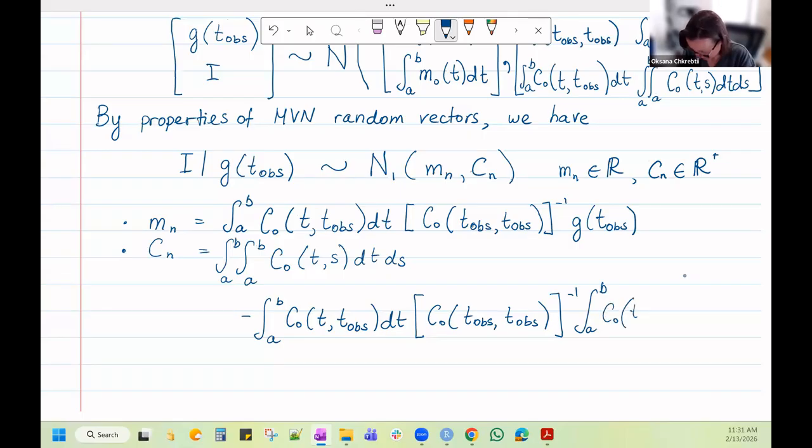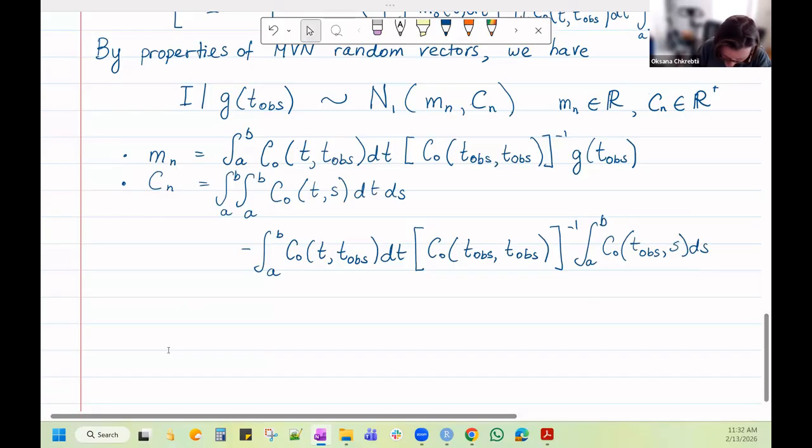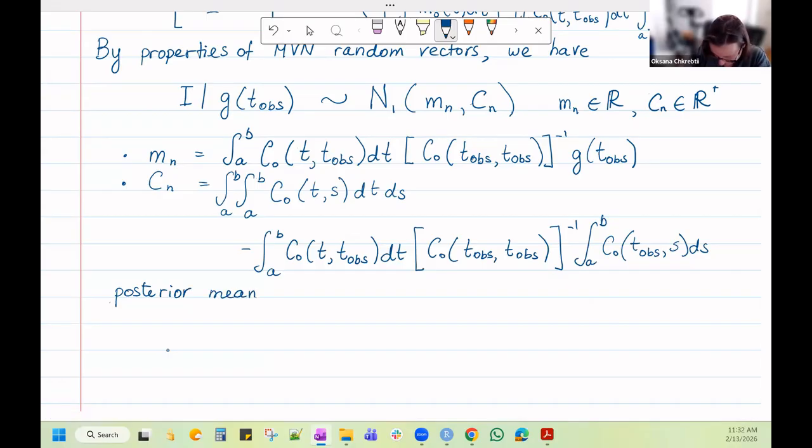And this cross covariance term, which involves an integral with respect to the second argument of the covariance. All right, so the posterior mean provides an approximation of I, which is what the quadrature rule gives us.